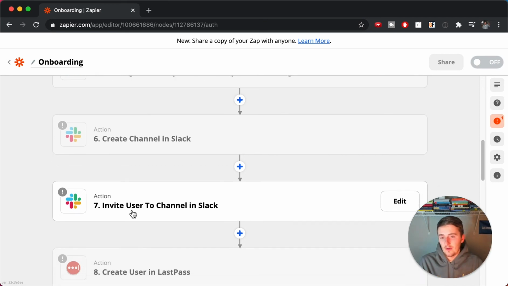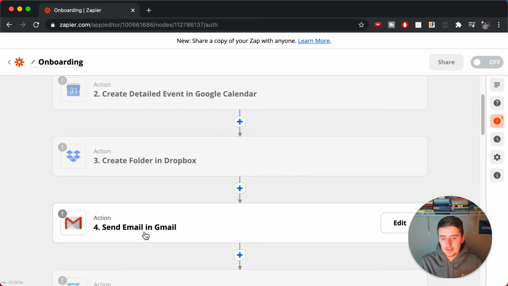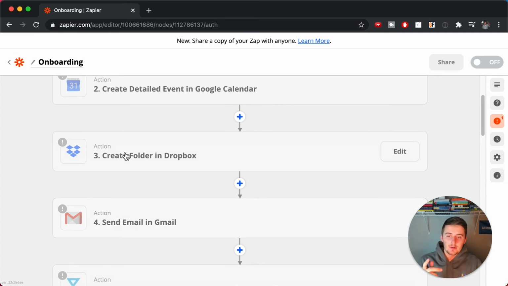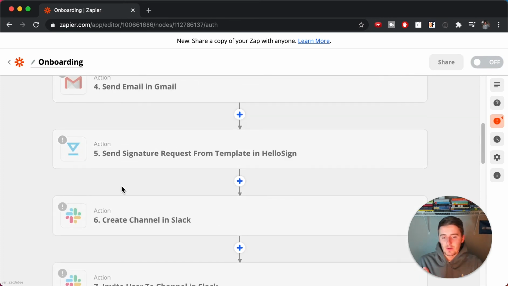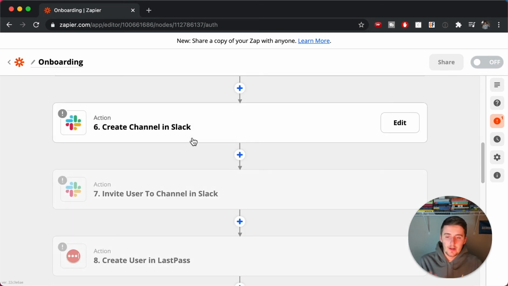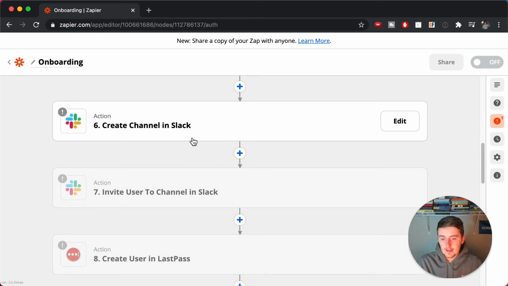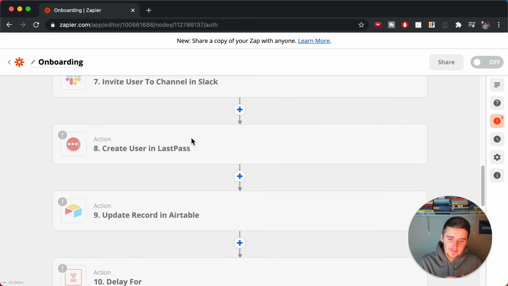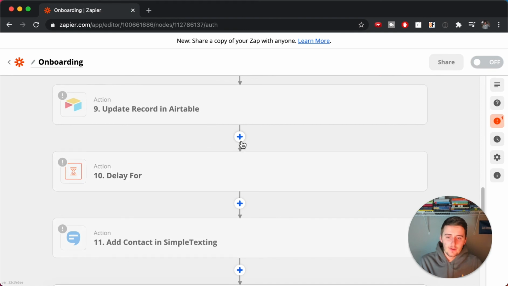And if you want, instead of having this send email right here, say you want to include their Dropbox link, you want to include the reminder and maybe a link to that signature request, you want to create a link to their Slack channel, you could just have that email all the way down here.